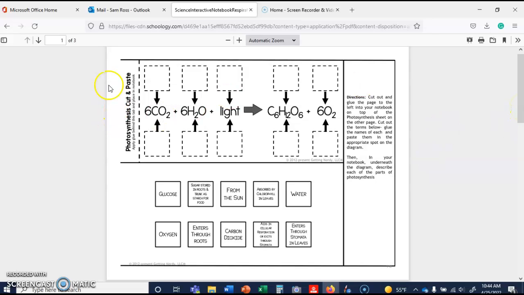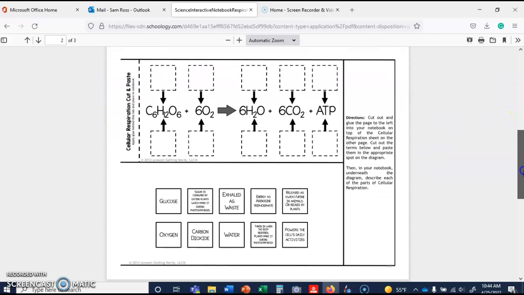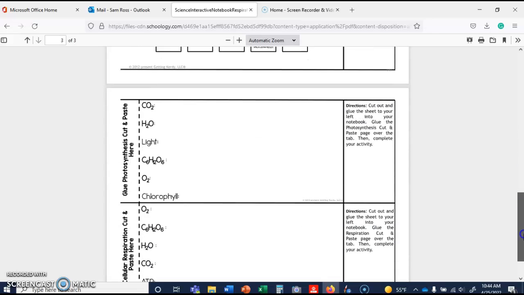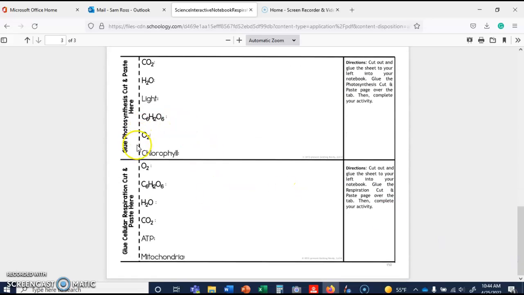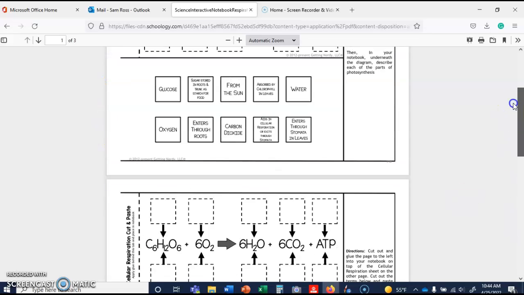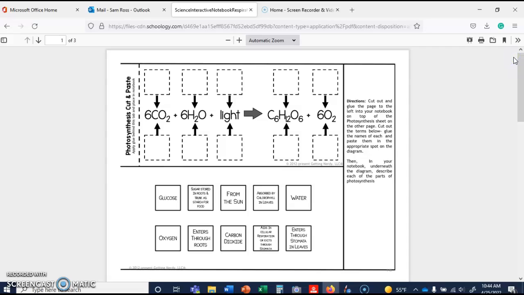You have the photosynthesis cut and paste. You have the cellular respiration cut and paste. And then you have the glue the photosynthesis cut and paste here. So I'll talk you through what all of that looks like.